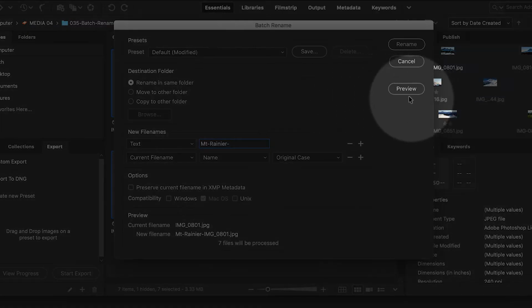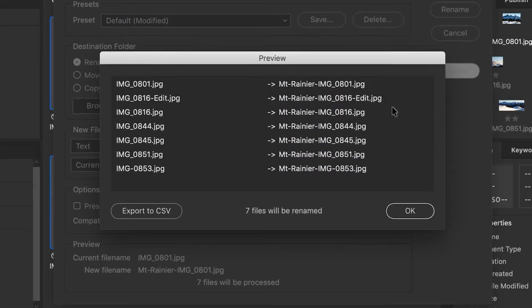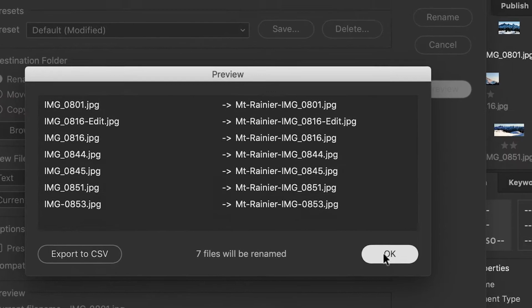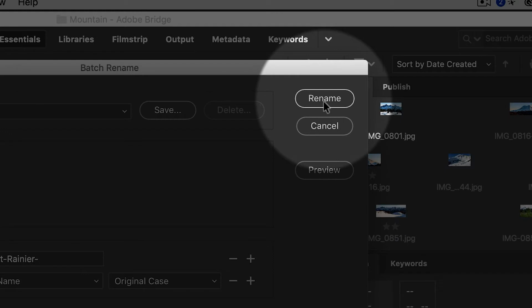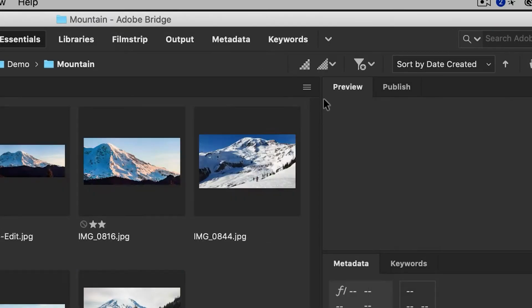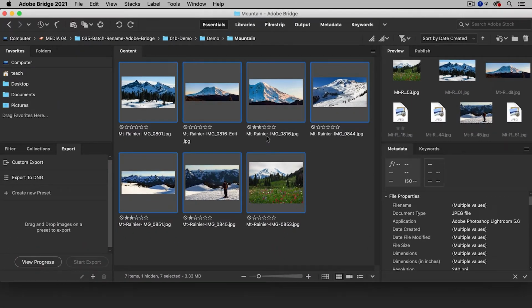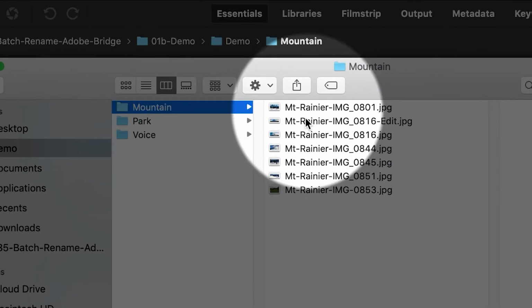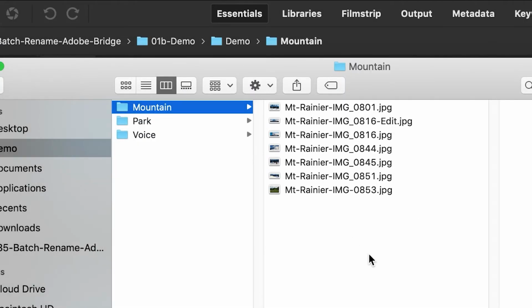I can also click on the preview button and see a preview of all of the new file names. That looks good, so I'll click on OK, and then I still have to click on the rename button. Now it's done. If I look at a list of my file names, I have Mount Rainier at the beginning of all my file names, and it was done almost instantly. That is fantastic. Now let me show you another example.